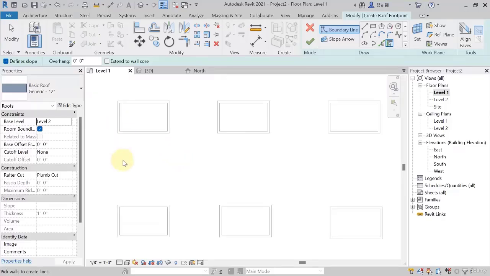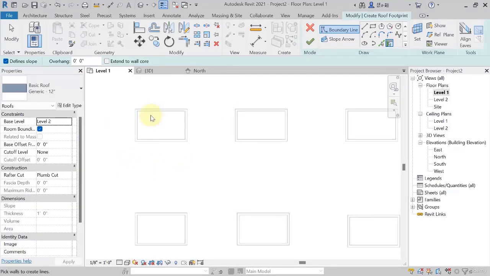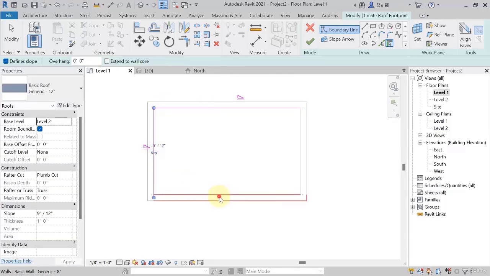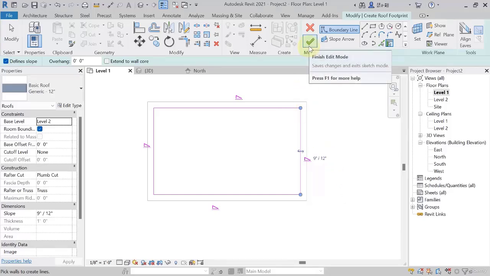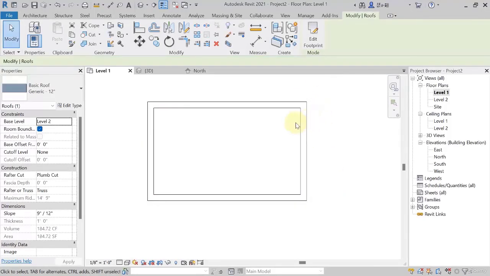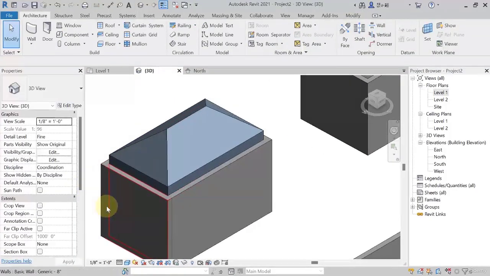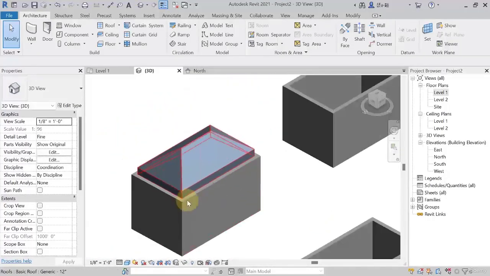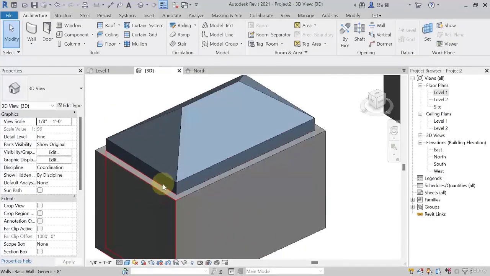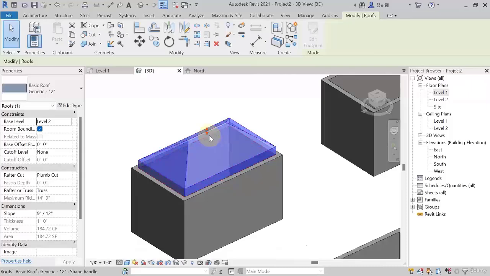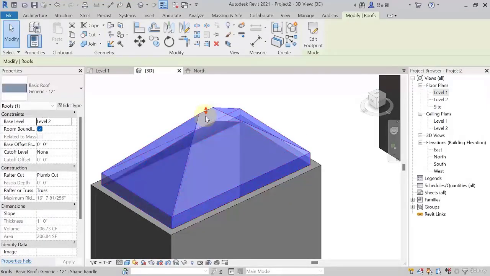Now you have to pick the wall where you want the roof. So I'm selecting this wall, this one and this one. If you have selected the complete wall, finally hit on finish edit mode. Now come here in 3D and see the roof which we have created. It looks like this. See which type of roof we have created here? Slope type. If you want to increase the height of this roof, you can manually do it from here.